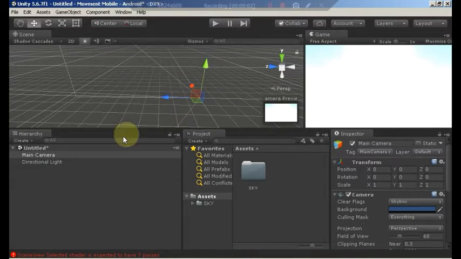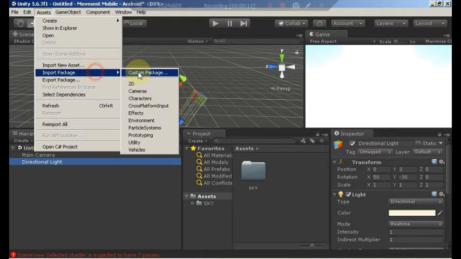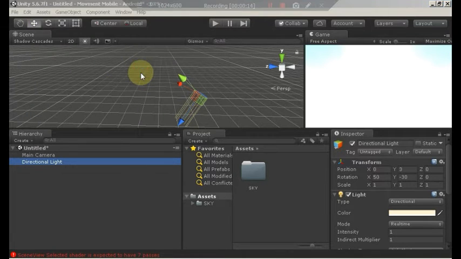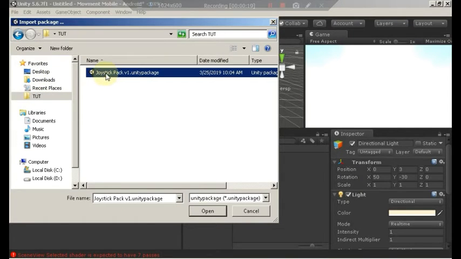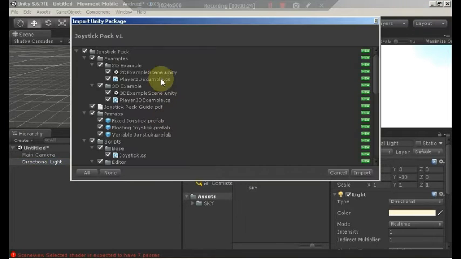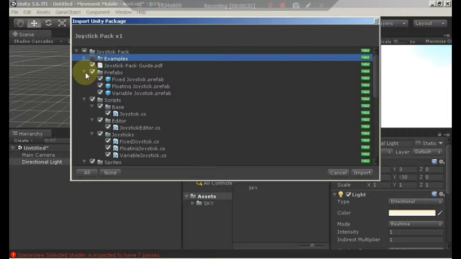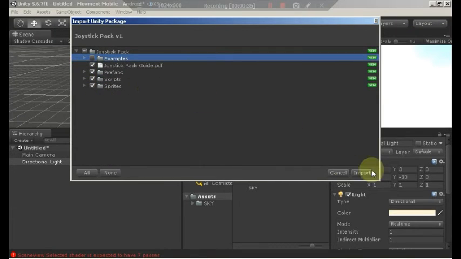Now in this scene we have a main camera and a directional light. We need to add a joystick, so let's go to Assets, Import Package, Custom Package. The download link will be in the description. Download this file and import it into your project, and select all. We don't need the example, so we don't need to select it. Make sure everything is selected, and now click Import.